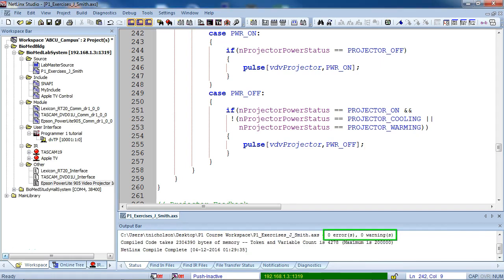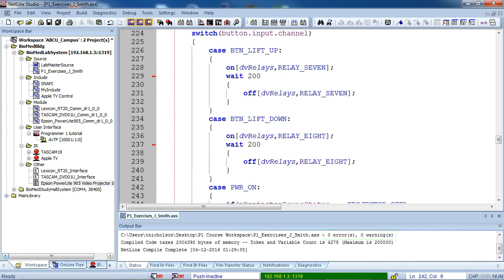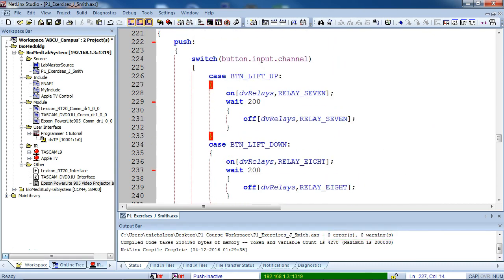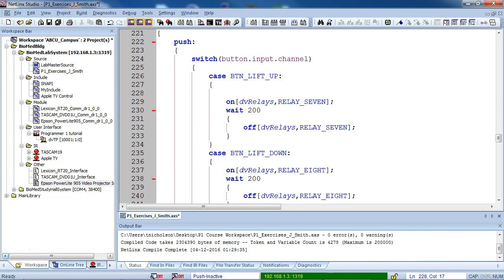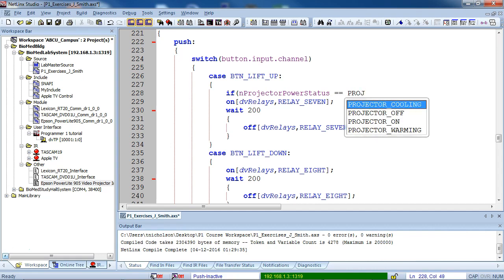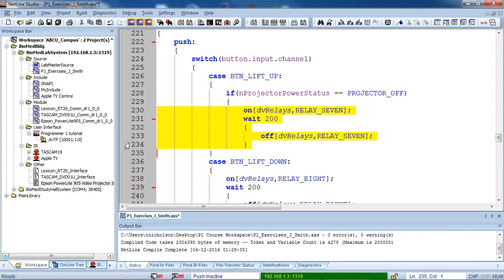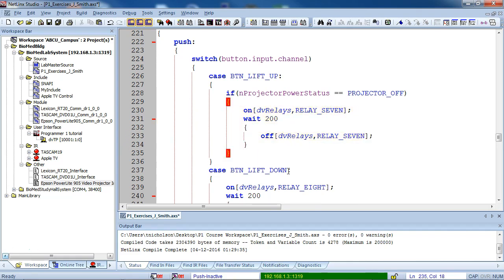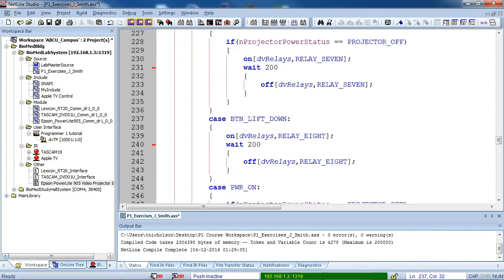Now we have to worry about the lift. Remember, we don't want to start a fire by having the projector on while the lift is up and the projector is in the ceiling. We need to add a conditional statement that makes it impossible to move the lift up if the projector is on. I'll go up to my lift up button and I'll add an if statement. If the projector is off, I'll allow the code to execute to send the lift up. As for the lift down button, it doesn't really matter if the projector is on or off if the lift goes down, so we'll leave that alone. Another compile.